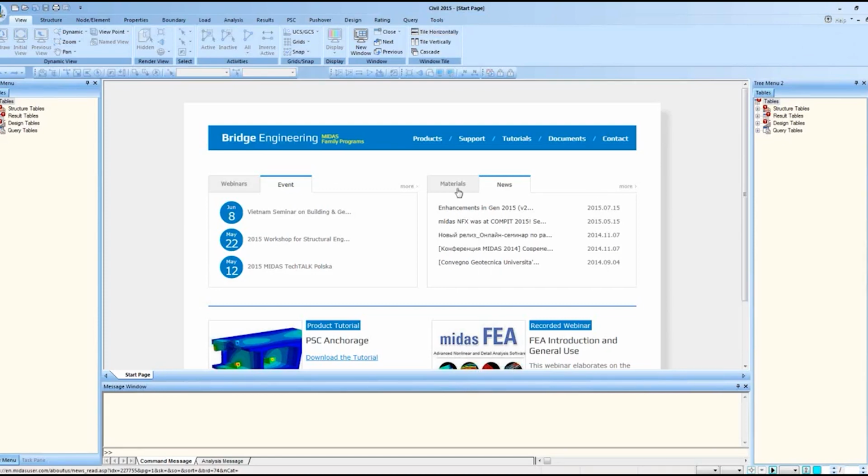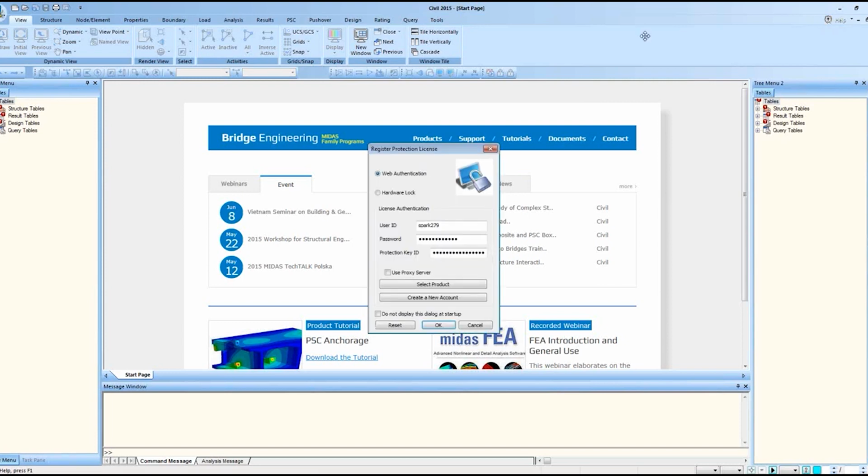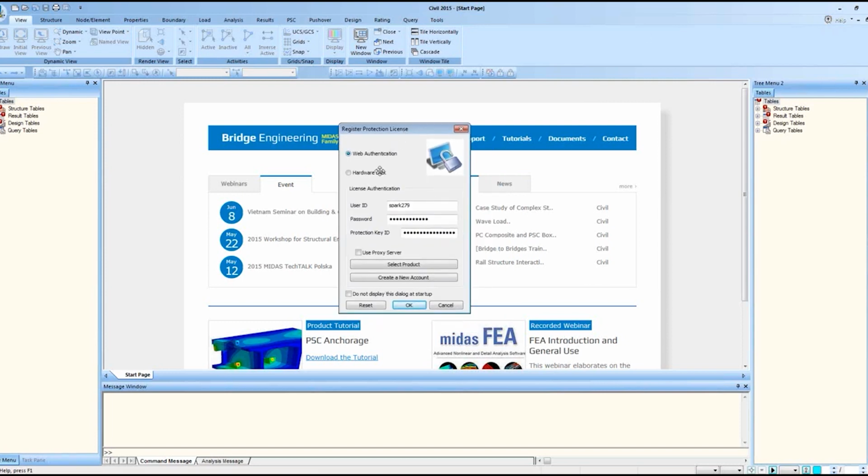Once you open up MIDAS Civil, you can see this graphical user interface. I want to point out the license first. Once you click this button, Register Protection Key, here are the two different licenses, web license and hardware license. But these days, I heard that since 2015 we are providing a web license.